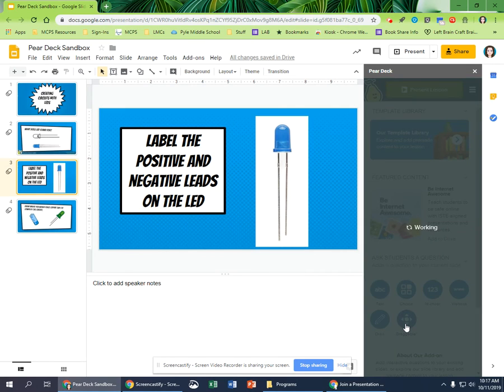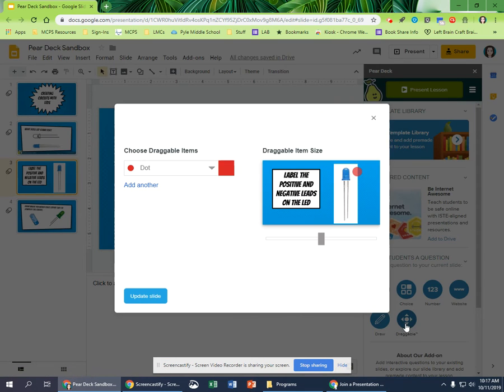So for the next one, this one I'm going to say is a draggable. And again, the Pear Deck will pop up something. For a draggable item, you're going to choose a symbol. So I'm going to do a plus sign because I'm asking it to show the positive and the negative leads. And you can see this is resizing it.